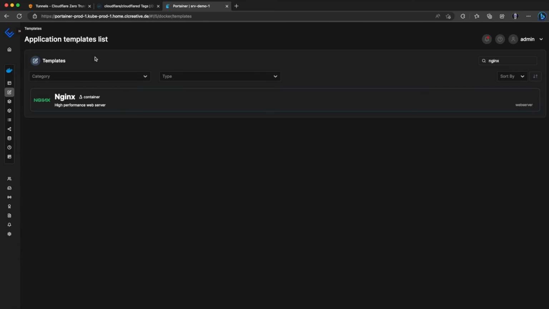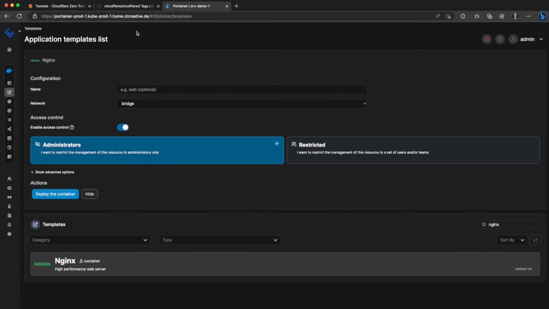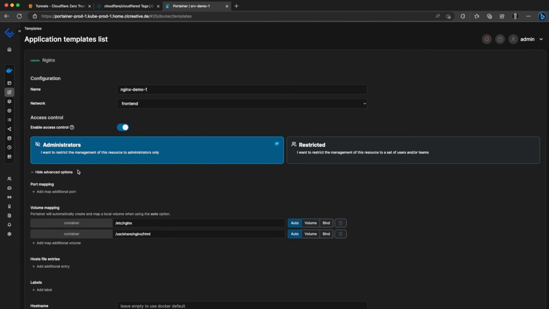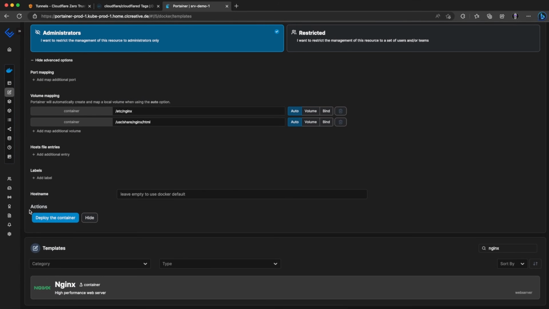Let's first have a look at how you would typically expose a web-based application. I'm going to quickly deploy a new Nginx web server to demonstrate that. I will give this a new name, something like Nginx Demo 1 for example, and attach this container to the front-end network. That's where the Cloudflare Tunnel application is also connected to. And then we can remove the port forwardings from the Nginx container, because it should be only accessible within the Docker network, not from outside. And after we have set all our settings, we can just deploy it.